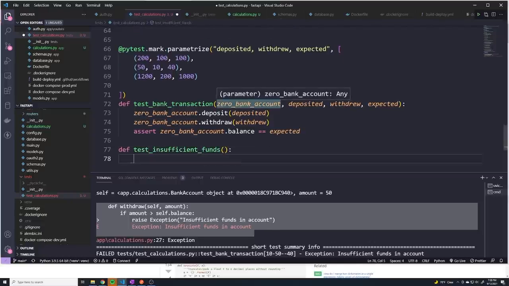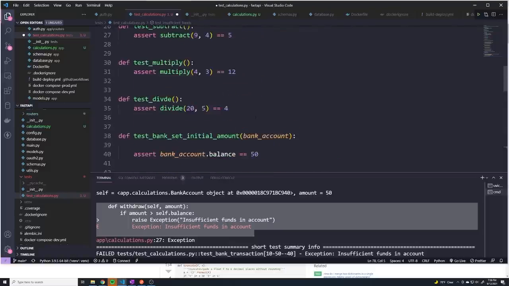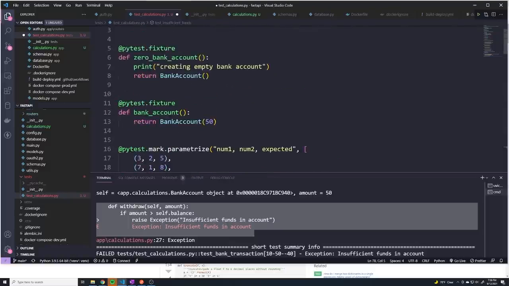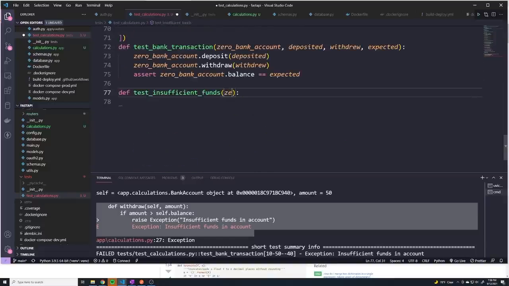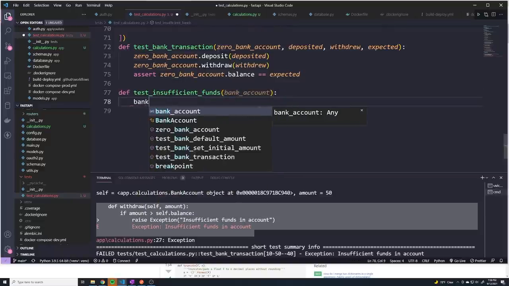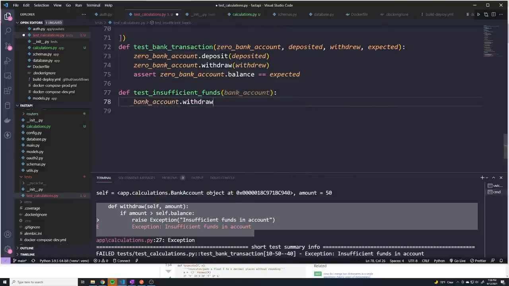And let's say we start out with a bank account with no money in our account, and then we'll just try to withdraw money. So that's an easy way of testing it. Actually, I'll just do a regular bank account. So we'll start out with $50, and we'll try to do a bank account dot withdraw, and we'll try to withdraw $200. So that should raise the exception.